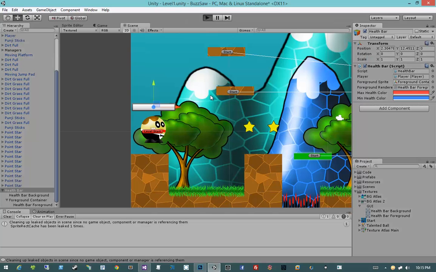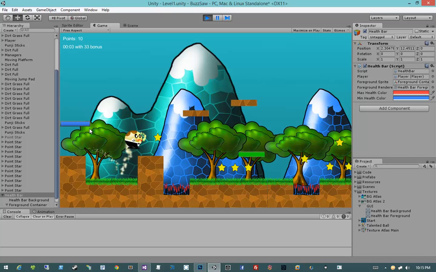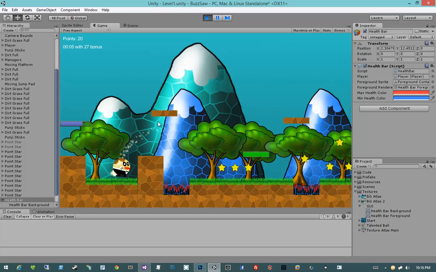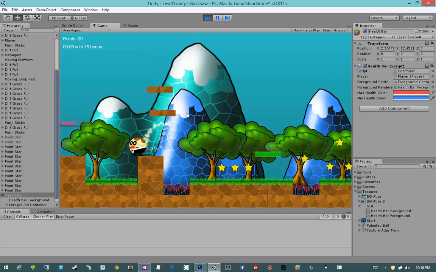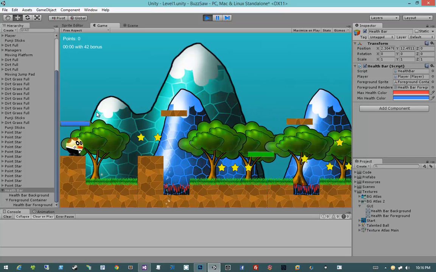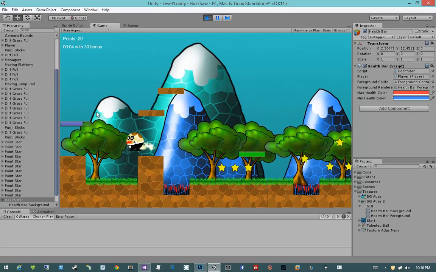Let's go ahead and hit play and see what happens. As you see, our health bar is blue, but as we hit this magical little platform that hurts us, we see that it goes down, it goes down, it goes down, and it reaches 0. All right, so that is our awesome health bar.